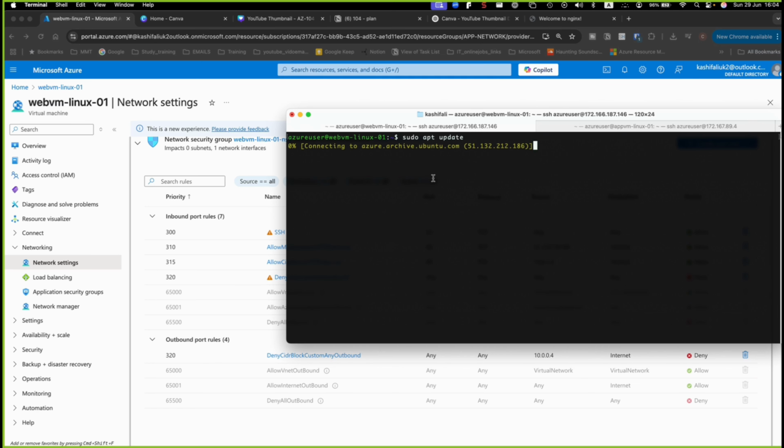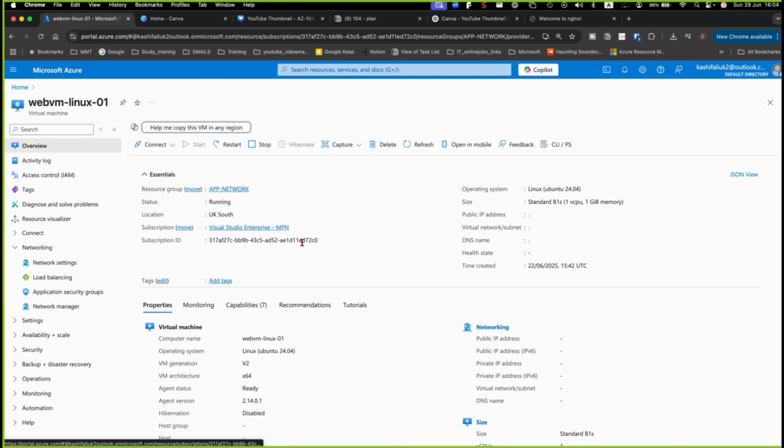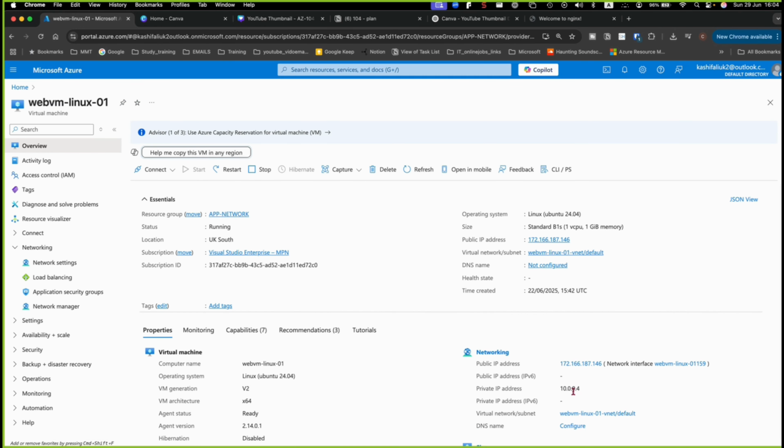So we proved our point that any traffic going from this machine, which is 10.0.0.4, the IP address of this machine, cannot go outside to the internet. But people can come inside from the internet to this machine and access the web server. But the machine cannot go outside. Do you understand?